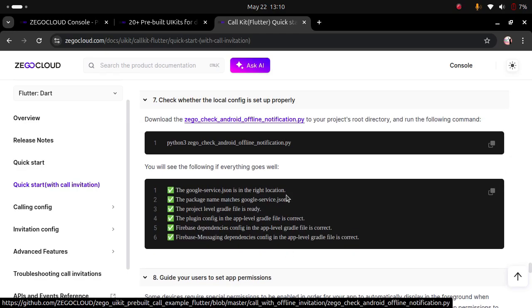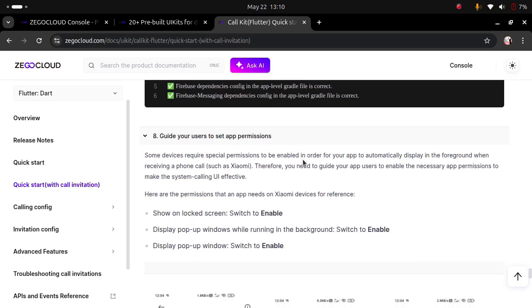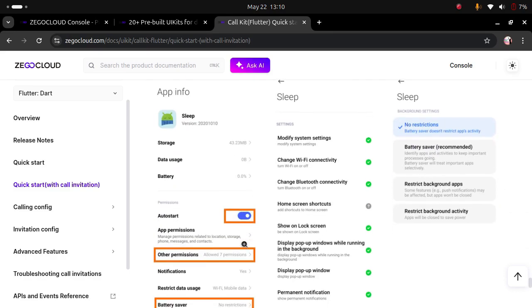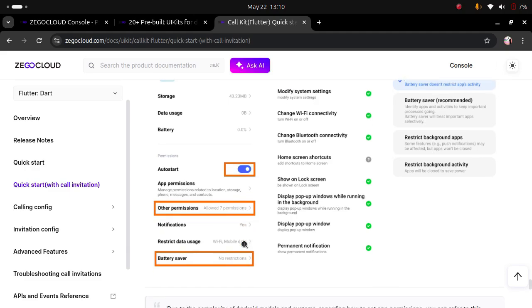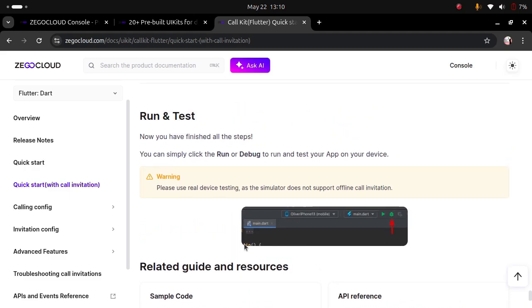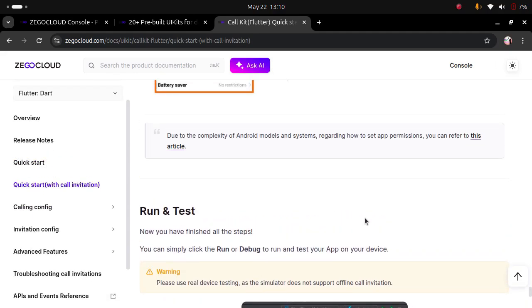So then the next thing is to check whether the local configuration is set up properly. You can download the Zego check Android offline notification .py file to check that, and then you can guide your users to set up their permissions to enable the app to run in the background, and then to auto start and all that. So after that, we can now write our code and test. So without wasting much of your time, let's head into coding.